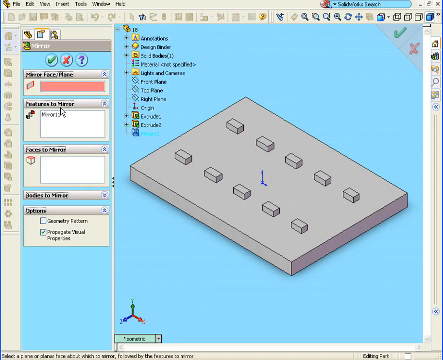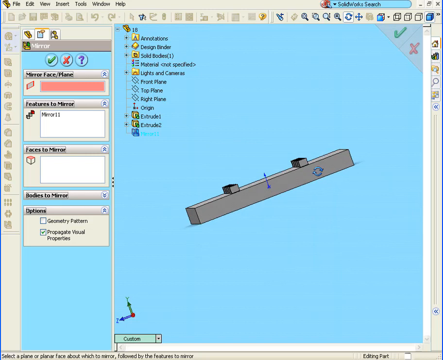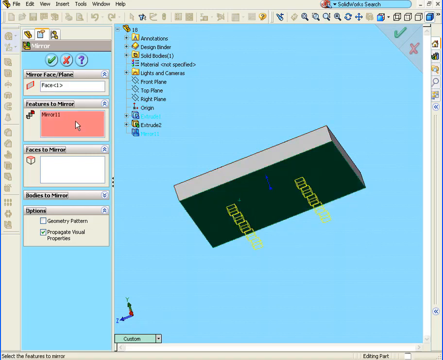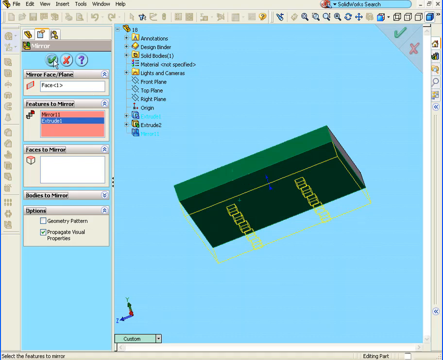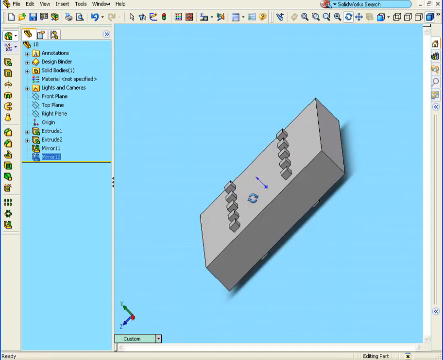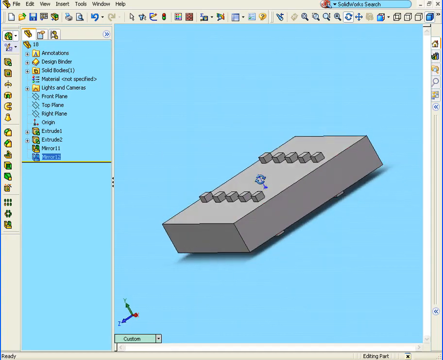Let's click the mirror tool again. Now I'm going to mirror both of these features against this surface. Let's select the surface, the feature that we want to mirror. Click OK to accept. And we have our model. That concludes our review of the mirror tool.